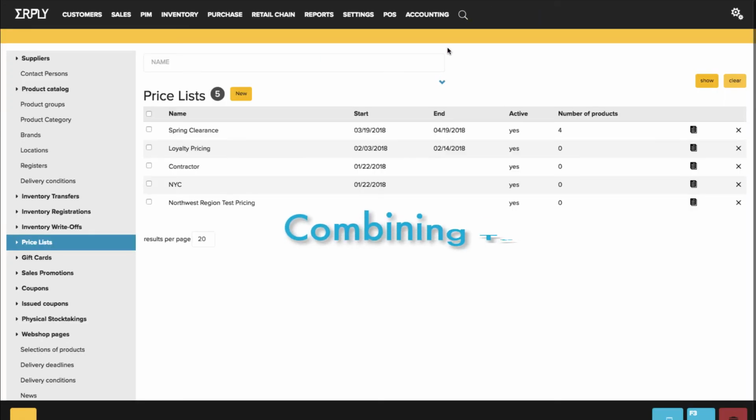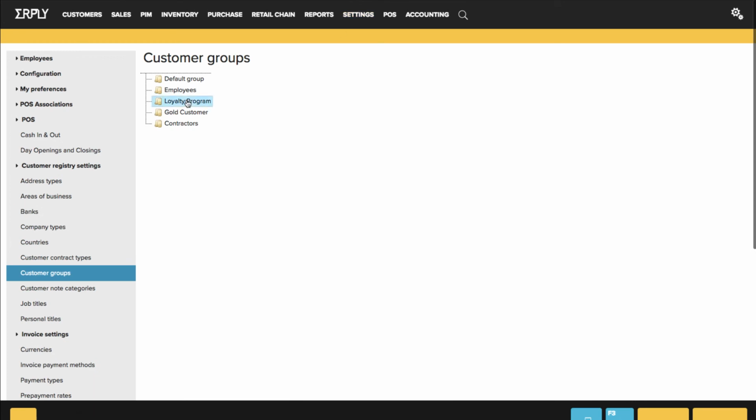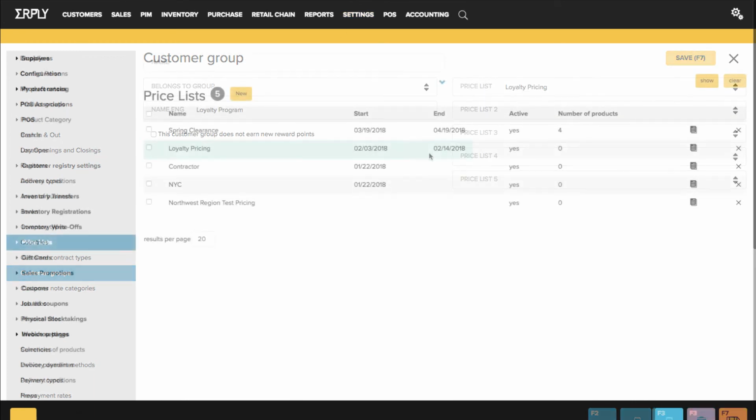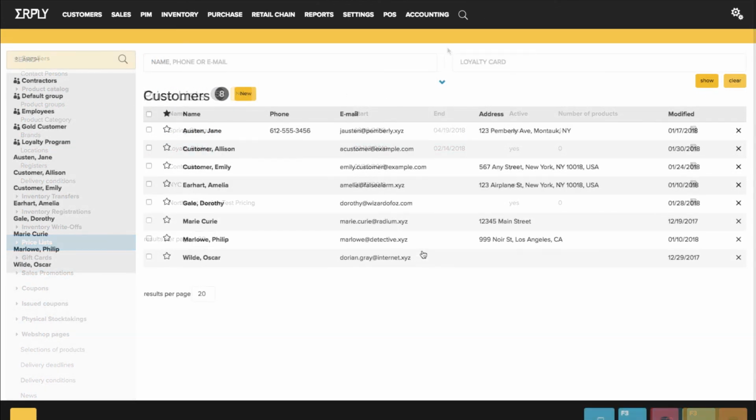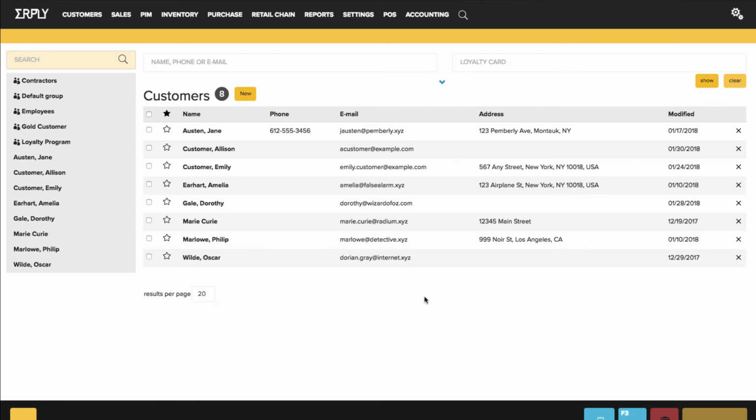Finally, you can create price lists that combine the different variables. For example, I could create special offers that only apply to customers in my loyalty program group, which only run for a short time. This is a good way to get customers to share their contact information with you, and it gives you the opportunity to market to them later on and lure them back into your stores.